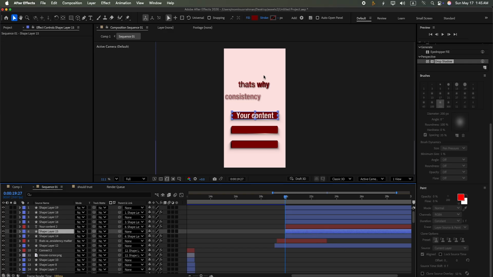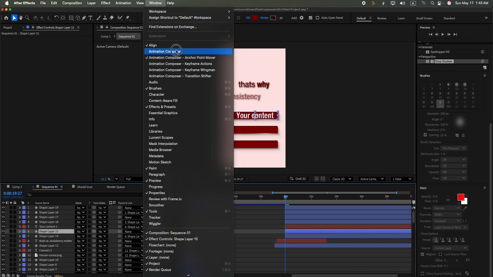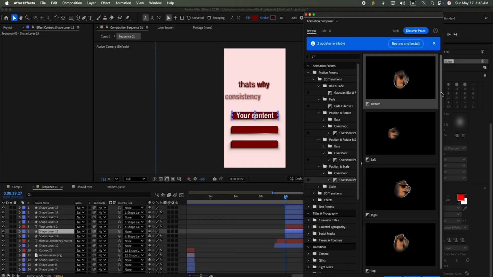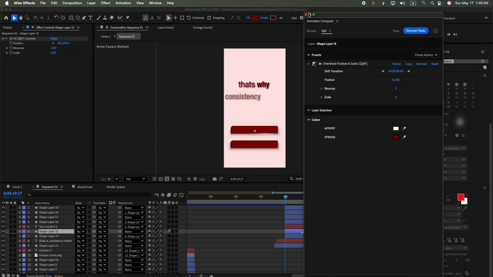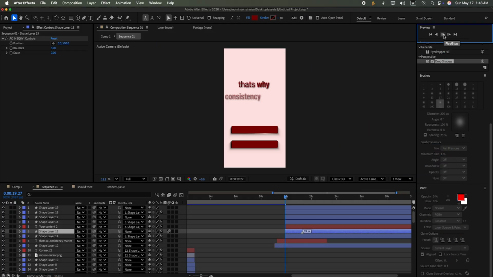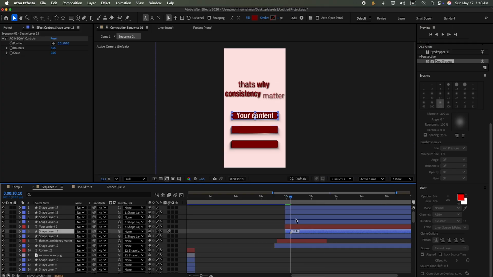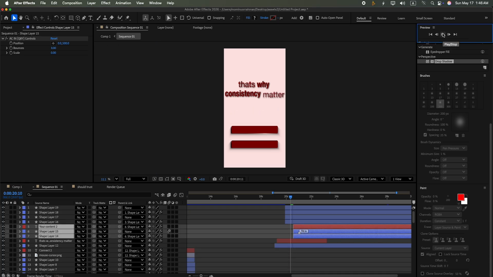Now go to the window, animation composer, and then go to the overshoot. Now go. It looks good, it looks good and elegant.